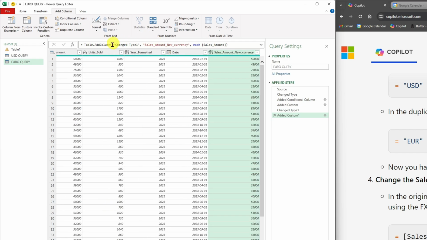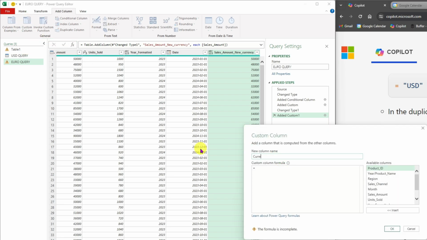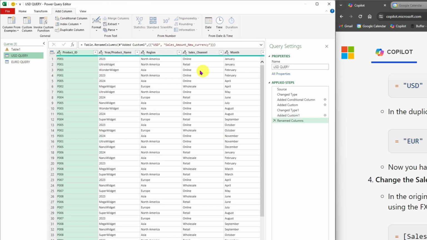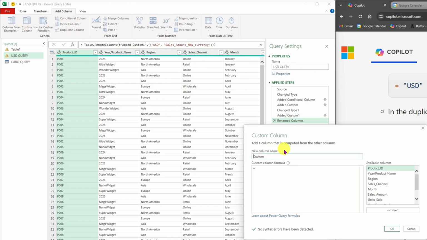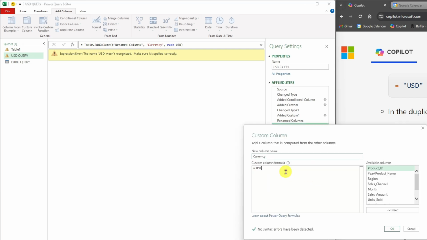And I'm actually going to add a column that will be a text column to give me the currency. So I'm going to call it currency. I'm going to put text. I'm going to put euro here. Here we go. And I'm going to add a new column here. Call it currency and put USD. All right. Here we go. Oops, I forgot my brackets. Here we go.